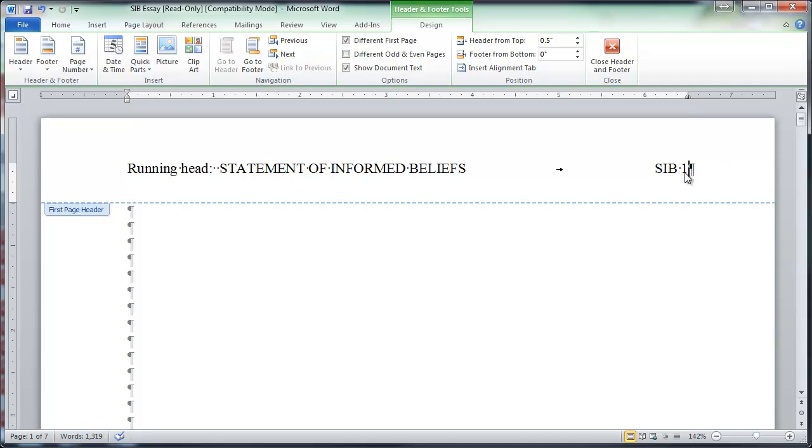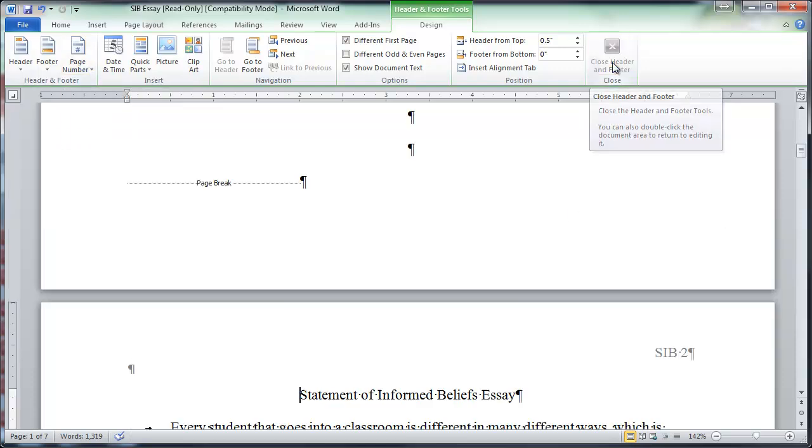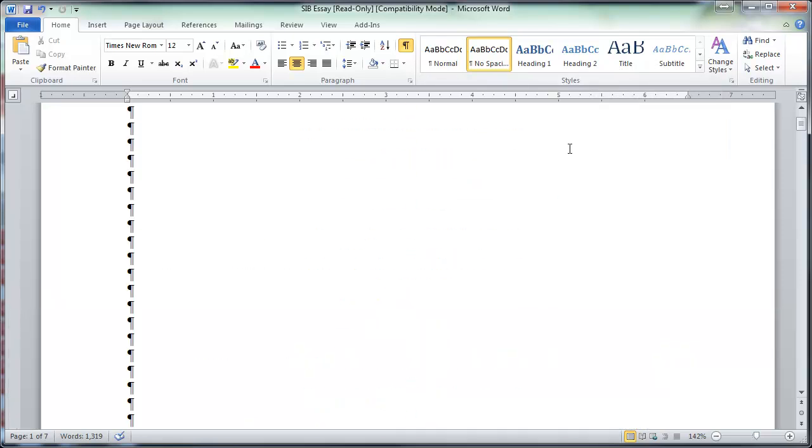Make sure that when you click on this, it goes gray like that because it's a field, and it's put here with page number. That's how you get that one in there. Don't type a 1, or it'll be a 1 on every page. I can click here and close the header and footer, and now I'm back in the body.